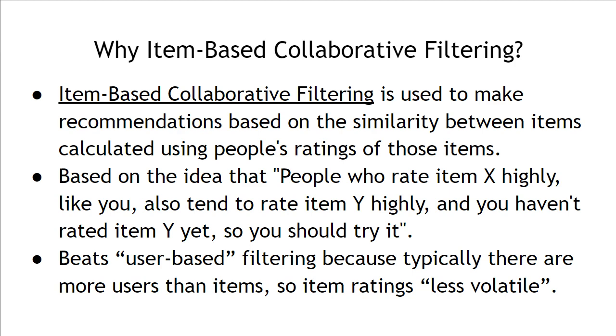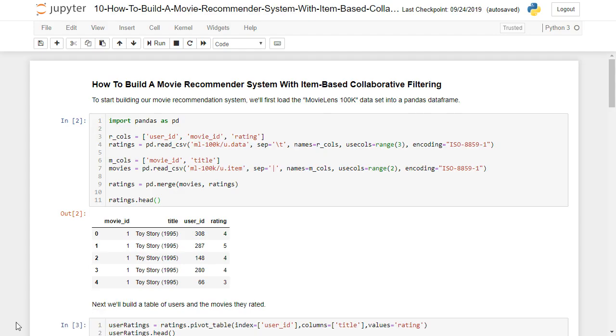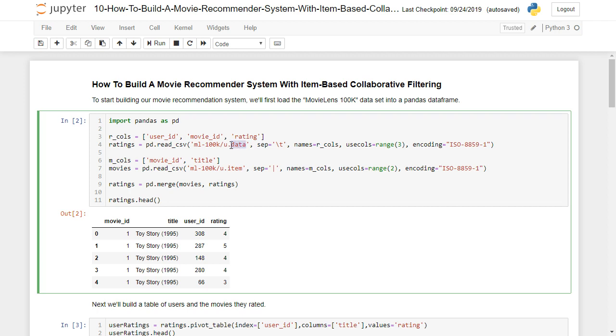Okay? Let's dig into some Python code and see how to actually do this with a movie recommender system. We're going to start out by first loading the MovieLens 100K dataset into a pandas data frame. So we have data and item files here. We're just going to load the data into ratings and item into movies, and we're going to merge these into one pandas data frame. We're going to call that ratings.